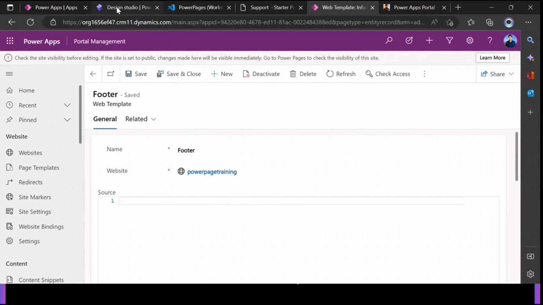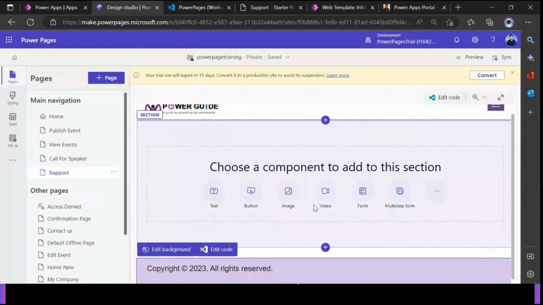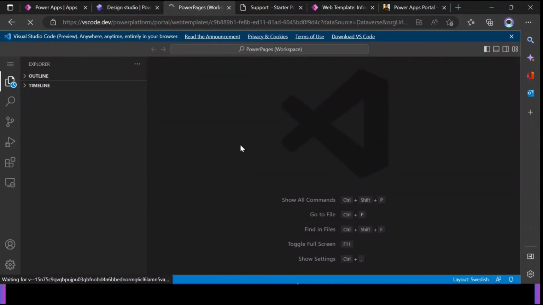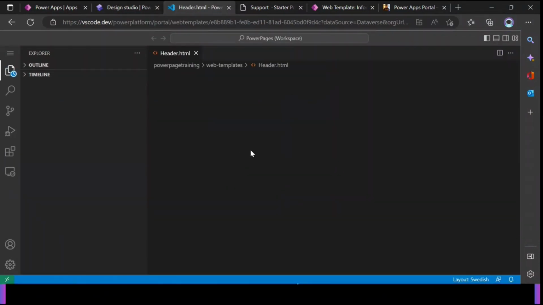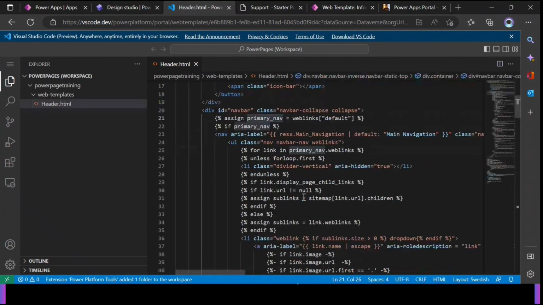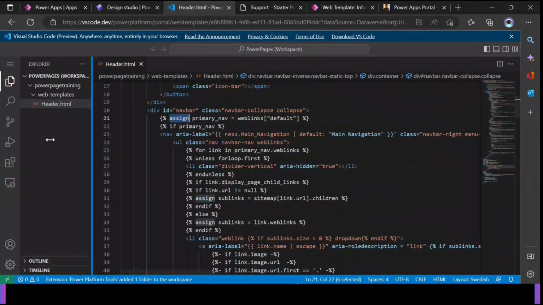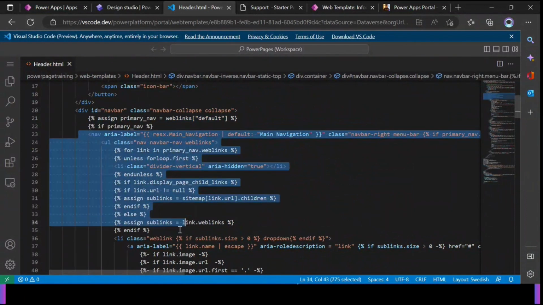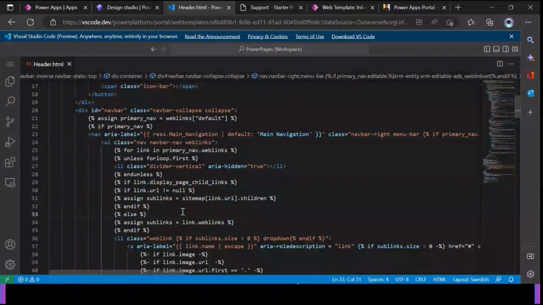So you can utilize the same code that we have written in the header. In the header, you see this is the code that you write. The same code snippet you have to use to retrieve your web link set. So this is the line of code you use. First of all, you need to initialize a variable that stores all the web link set, and then you have to loop through all the links of it. If it has child links, then you have to again loop through those, right?